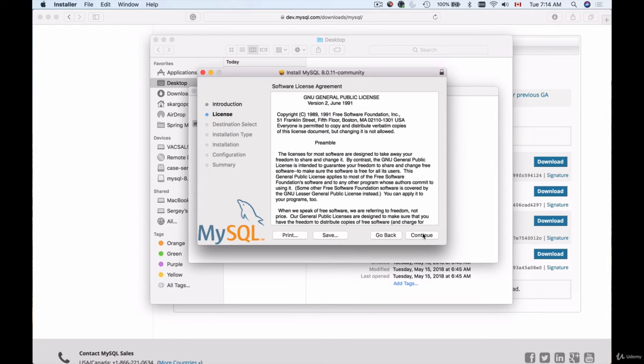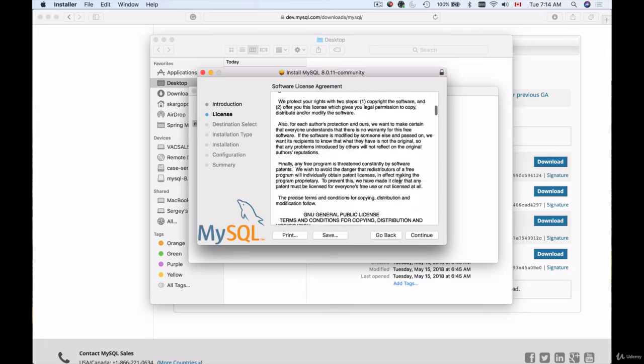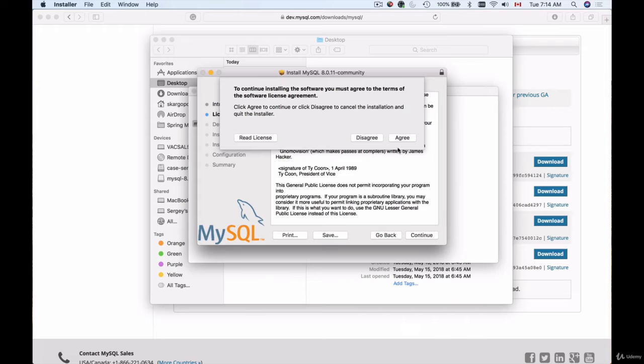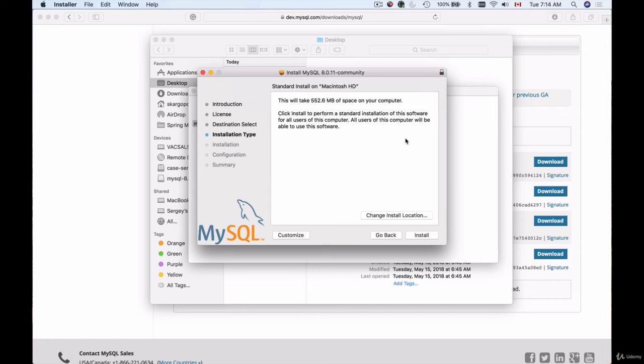I'll just continue, and here's the license. Continue, I agree, and it will take up to 552 megabytes of space on my computer. That's fine. If you want to install to a different location, you can choose a different location here. I don't do that and will install it to the location that it suggests. I'll then show you after installation where MySQL server will be installed.